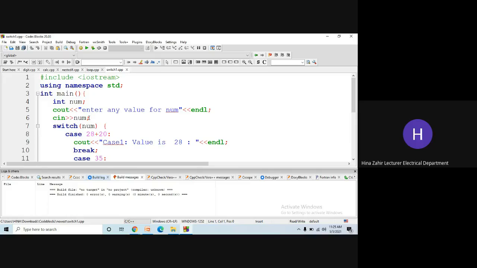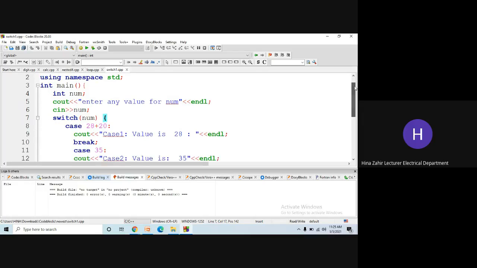So what variable is checked would be written inside the switch statement. That means switch num. It means check for the values of this number. How? Then we write braces, bracket open, and then here we write multiple case statements. Now this means case, this is the value of the variable if it occurs. Whenever we write if this, here we are saying case this. That means let's say 28, case 28 and colon, not semicolon.